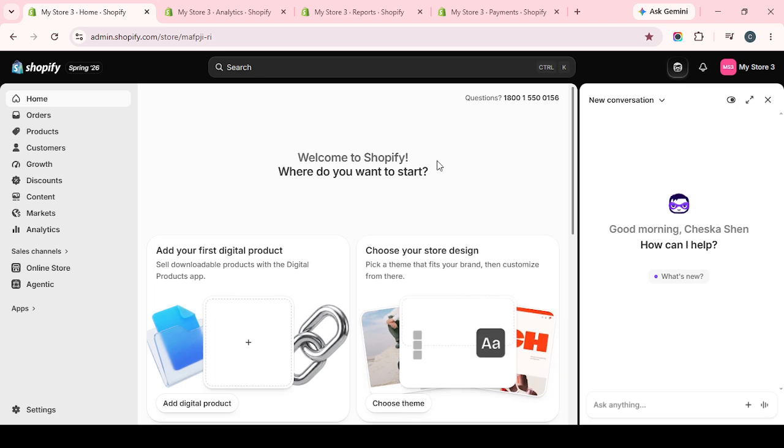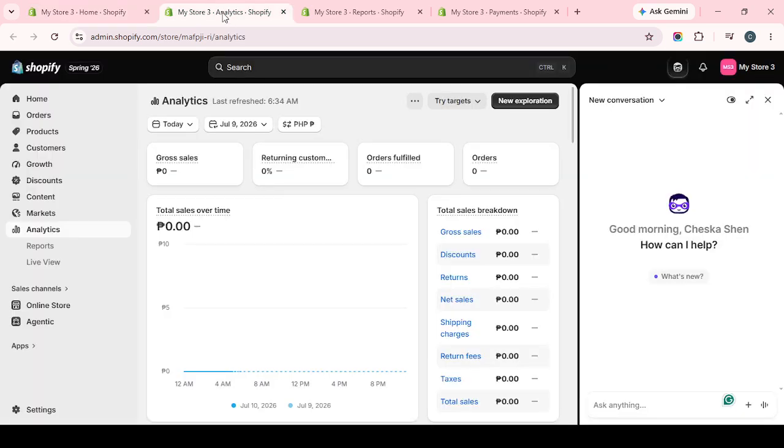For this walkthrough, we'll be focusing specifically on the reporting area where your sales data lives. From the dashboard, look over to the left-hand navigation sidebar and click on Analytics. This section gives you a broader view of how your store is performing, including traffic, sales trends, and customer behavior. After selecting Analytics, choose Reports.